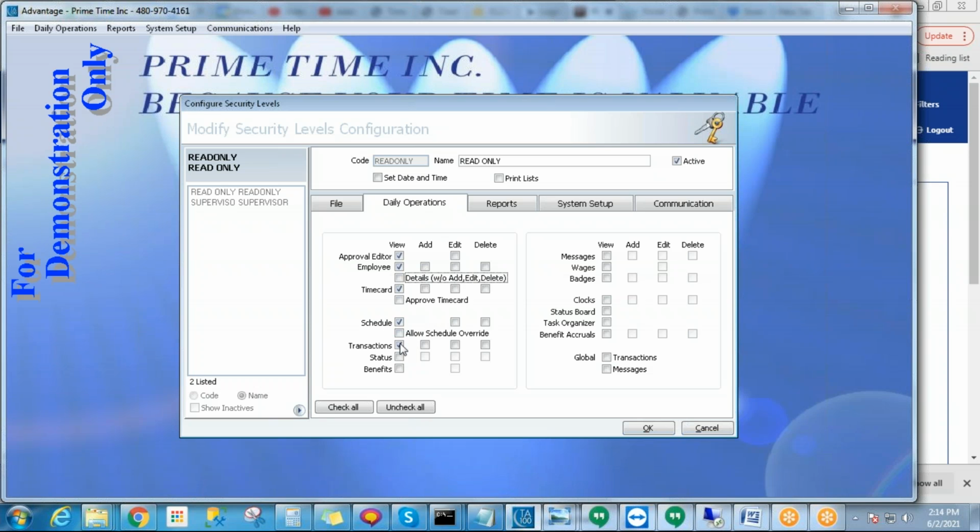Their schedule, the transaction tab, of course, view only. They don't need access to any of this: status, benefits, messages, wages, or badges. Those were those other tabs that I explained that they really didn't need access to. You may want them to see the status board, who's in, who's out, their last punch. They really don't need the task organizer, benefit accruals, or anything else like that in here.